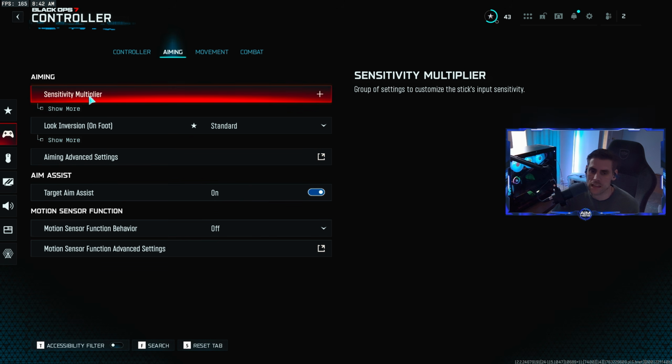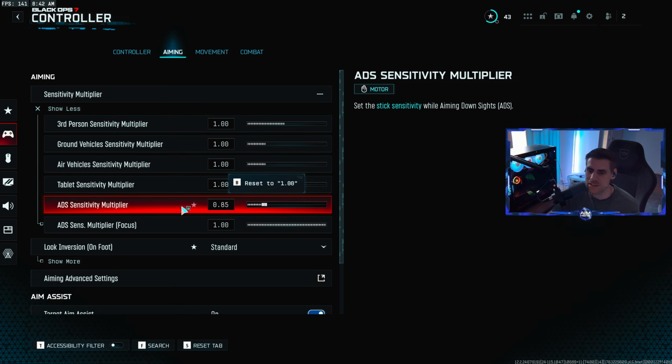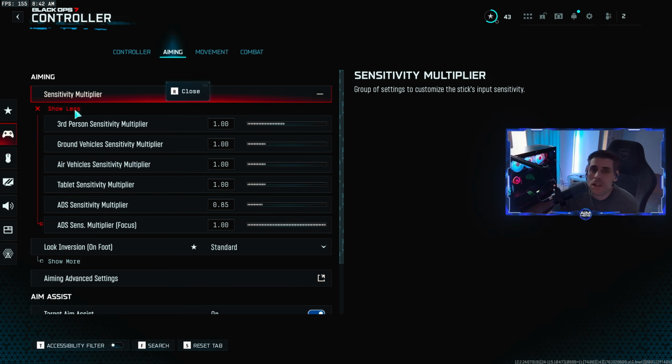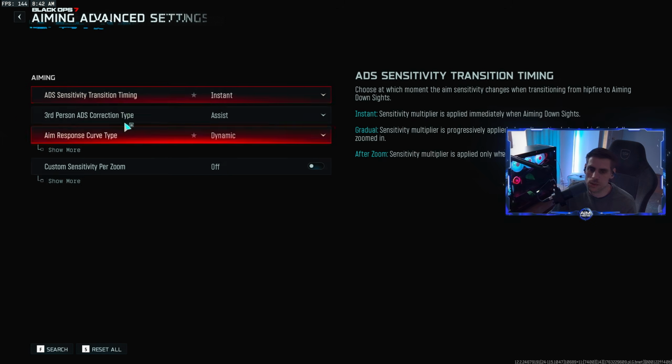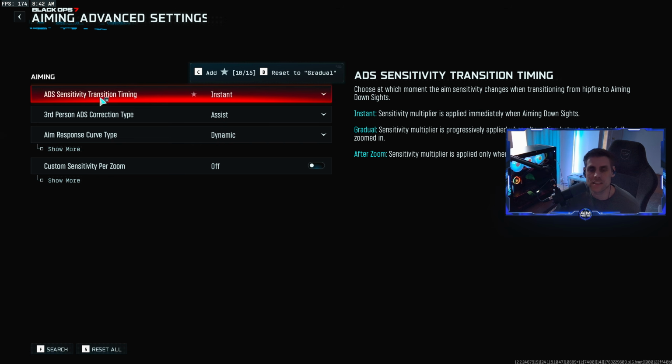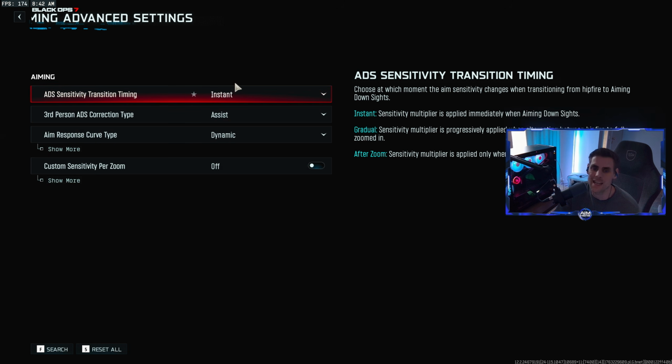Over to the aiming tab, sensitivity multiplier, click show more. The only one we change here is the ADS sensitivity multiplier. Put that on around about 0.85. Play with it a little bit, but you can go down to 0.7, but make sure it is lower than 1. Look inversion standard, aiming advanced settings. We will go into this. We're going to make sure ADS sensitivity transition timing is set to instant, not gradual, not after zoom, instant.